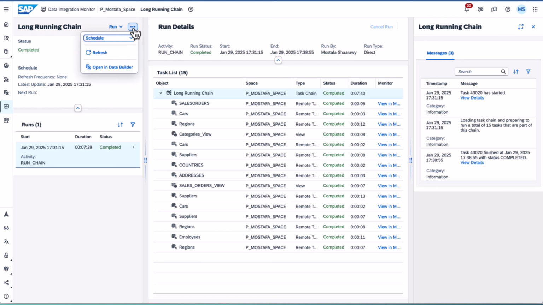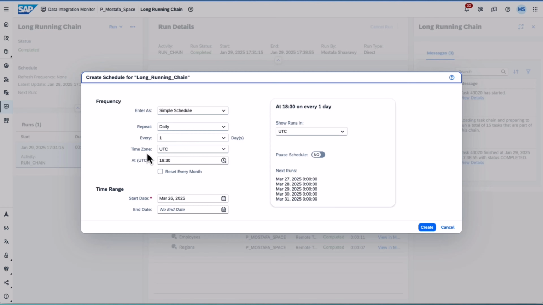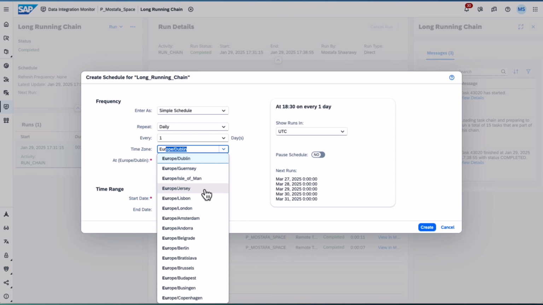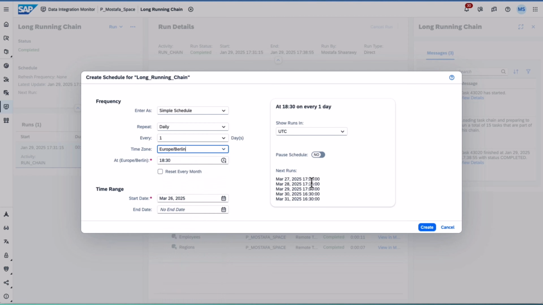So I'm going to jump from here to the scheduling dialog, and here we're going to immediately spot that we have a new property called time zone option, and that would allow us the option to define our preferred time zone. I could, for example, say I want to schedule based on the Europe Berlin time zone at 9 o'clock every day.